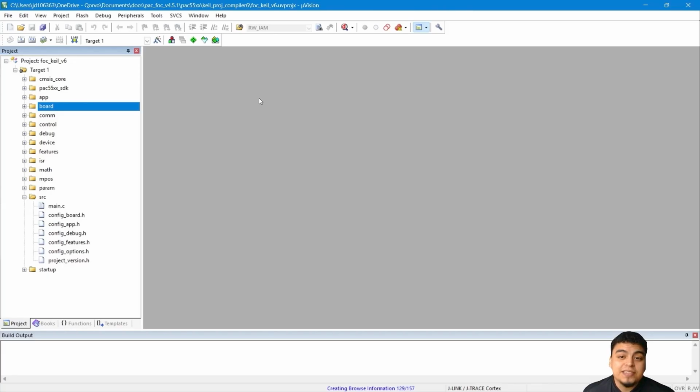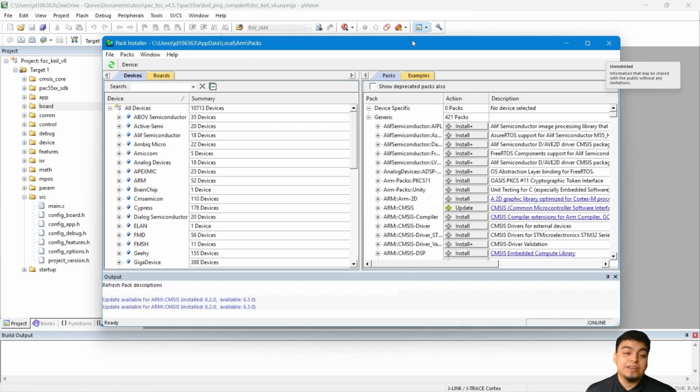The device pack contains the device support files that Keil needs to compile for the PAC device, as well as to program it correctly. So let's go ahead and open the pack installer by going here. And here is the pack installer window. In the pack installer, look at the left panel and expand Active Semi. Select the family that corresponds with your board.